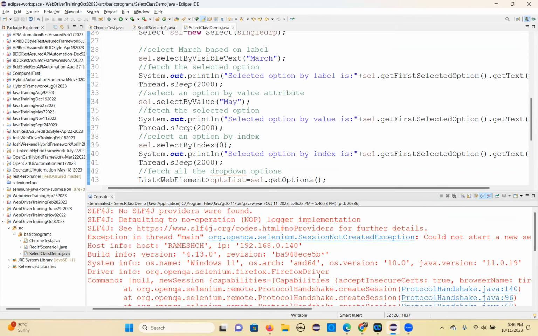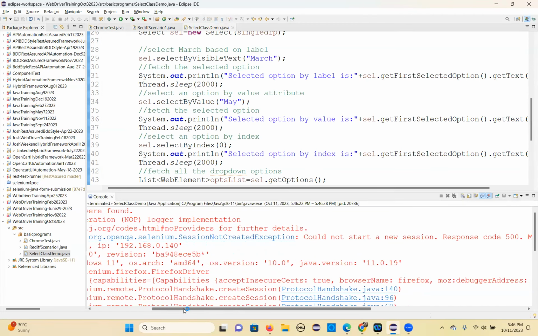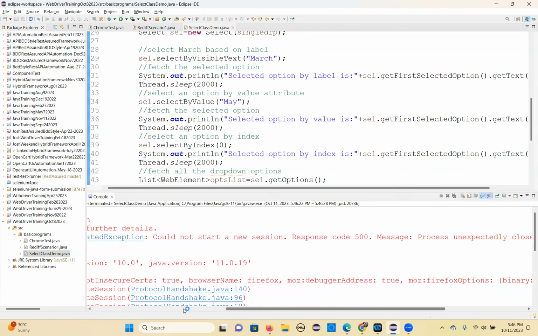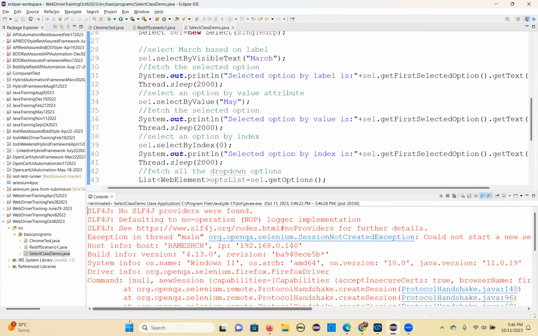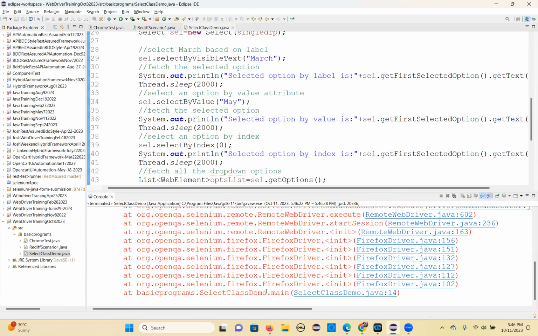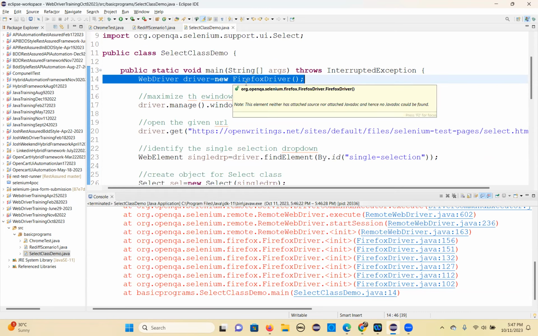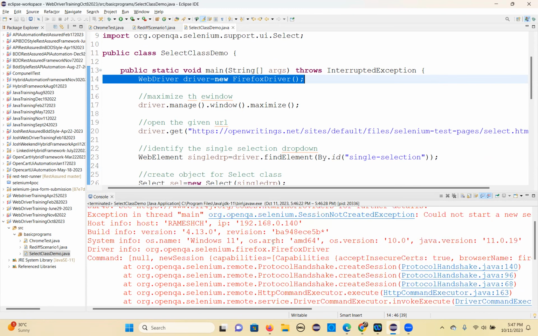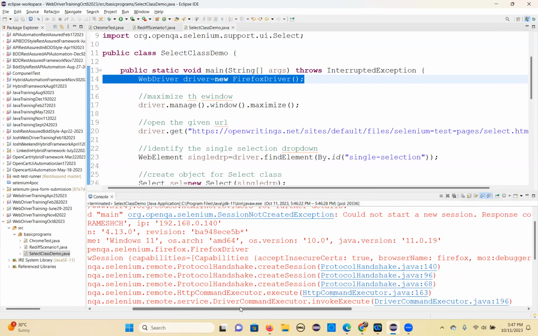Session not created. Could not start a new session. Response code 500. Unexpected closure with the status 0. How can you solve this? Okay, so note down this exception and I'll show you how to solve it. See line number 40, that means at the beginning itself it's not able to initialize your Firefox browser. If you carefully observe, there will be some clue they will give.